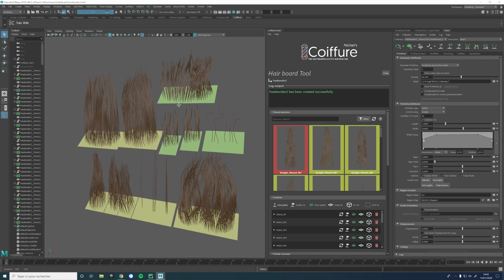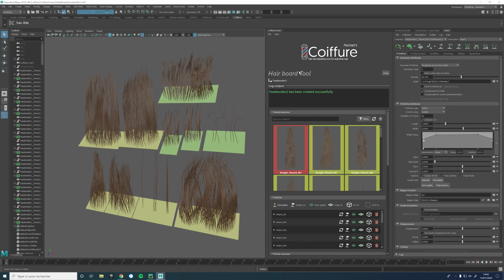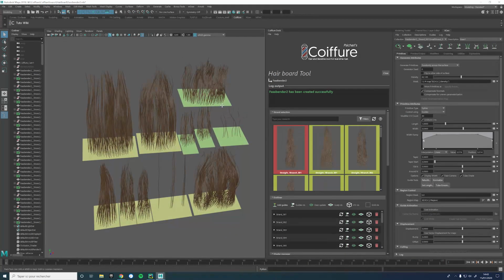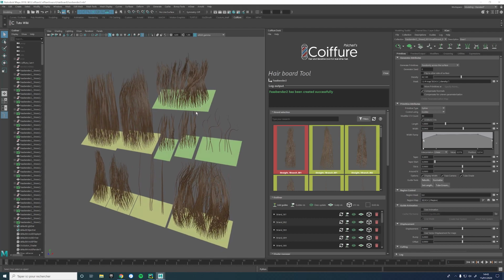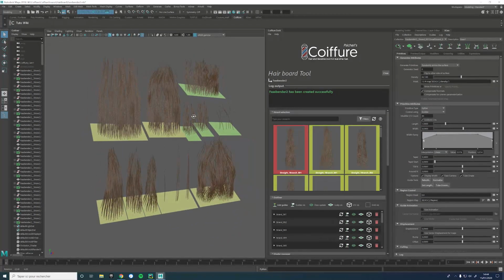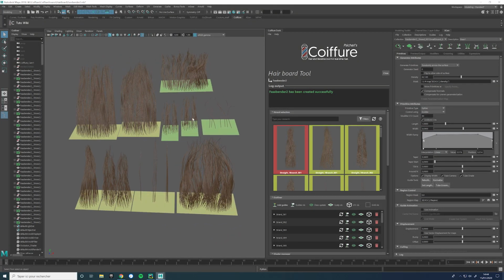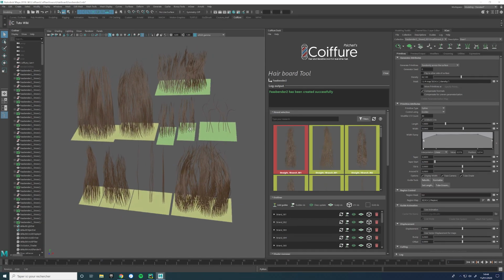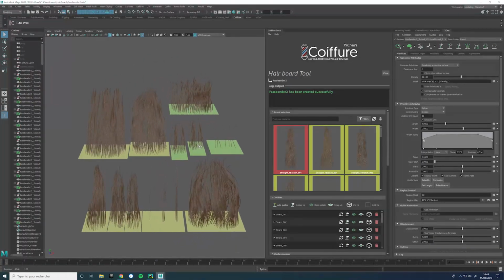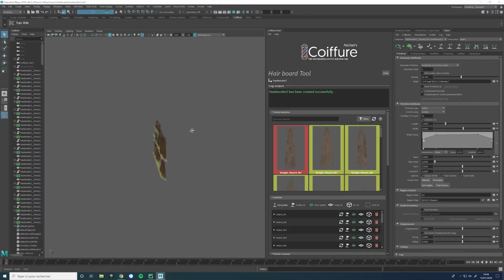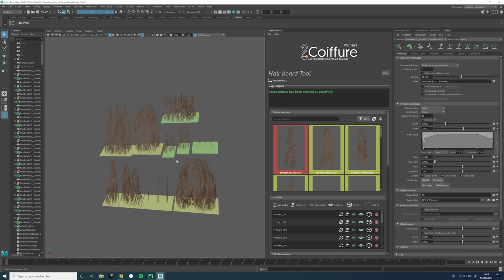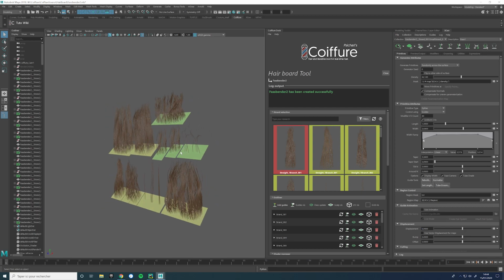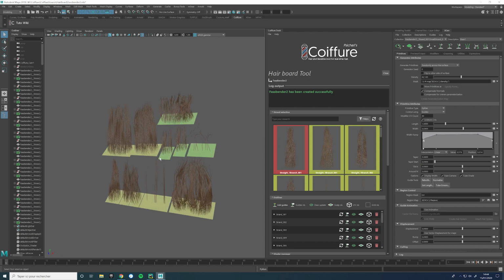So as you can see here, I have a scene. It's a scene from a hairboard tool project that you will see later on, but I open it right away because I wanted to show you what we are looking for when we are talking about Strand library and how to work with Coiffure. So basically this type of scene, you might have already seen it, or even I guess I've done one before, or a couple of them, depending.